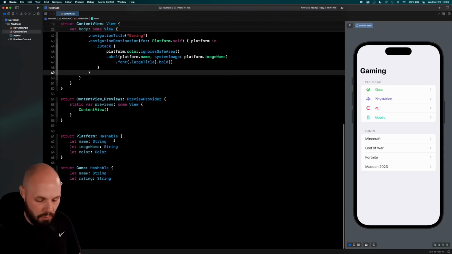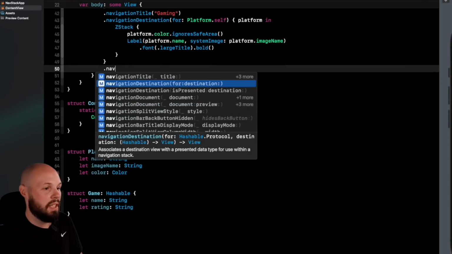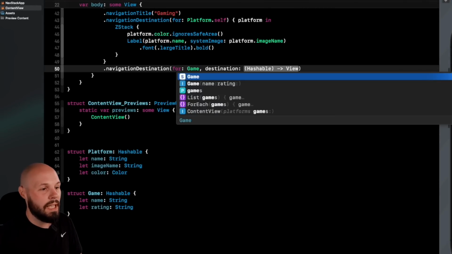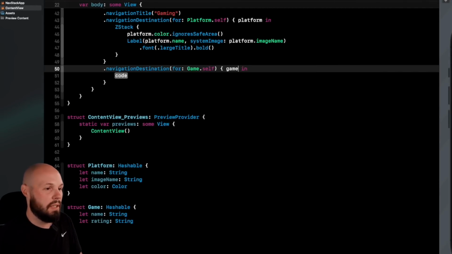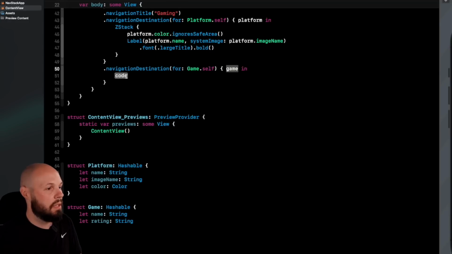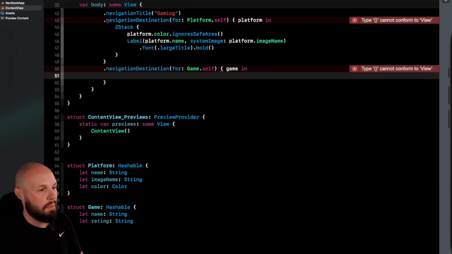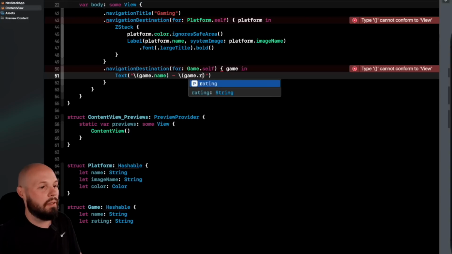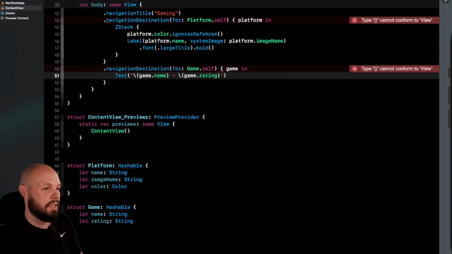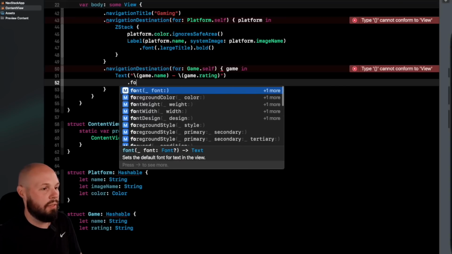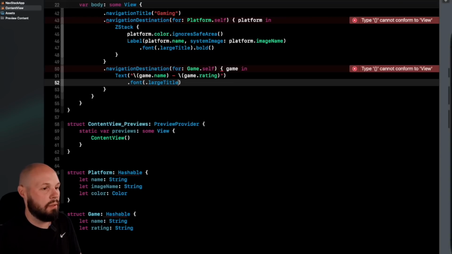So scroll up a bit and we'll do .navigationDestination for. Now this time we want to do game.self, and we'll pass in a game there in the closure to get access to it. And this is where you put your UI, what view do you want to show when a game is tapped? And we're going to pass in a simple text for now with some string interpolation here. First one will be game.name, a little space dash, and then game.rating. So we'll say God of War - 92, and we'll give that a font of .largeTitle .bold.